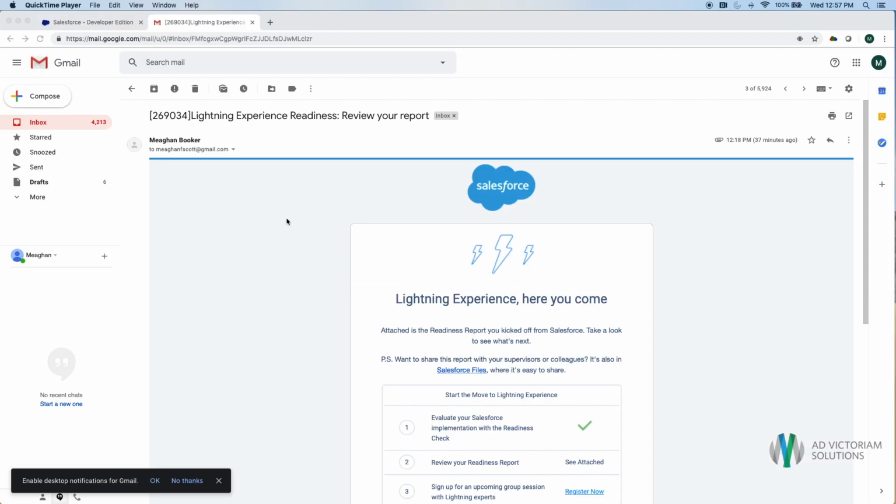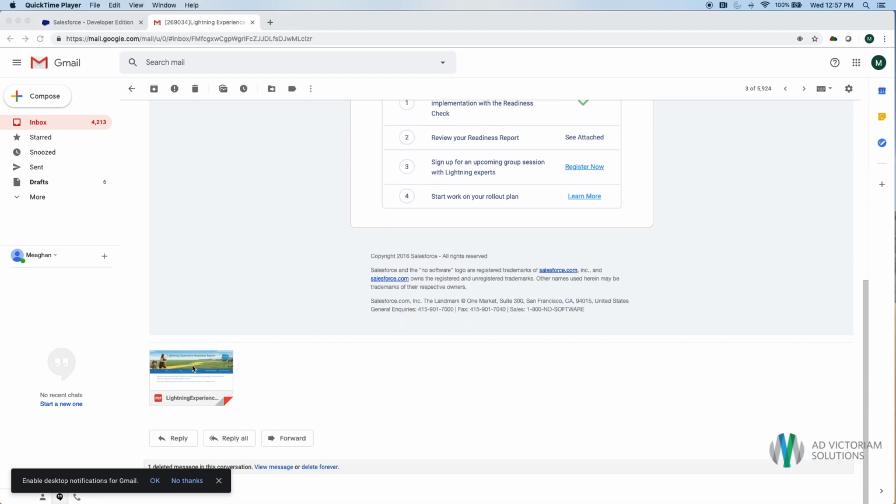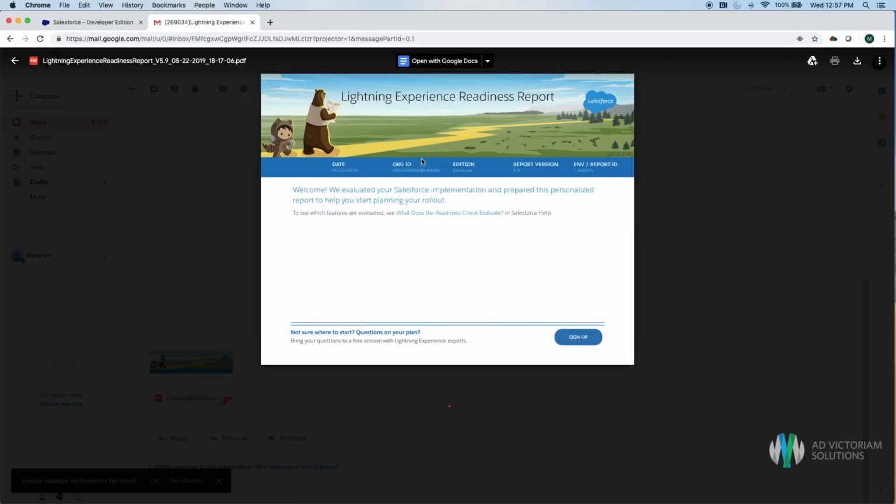So after you request your Lightning Experience Readiness Report, you'll get an email that says Lightning Experience Readiness, review your report. And from here, you can click on the actual report to download it.